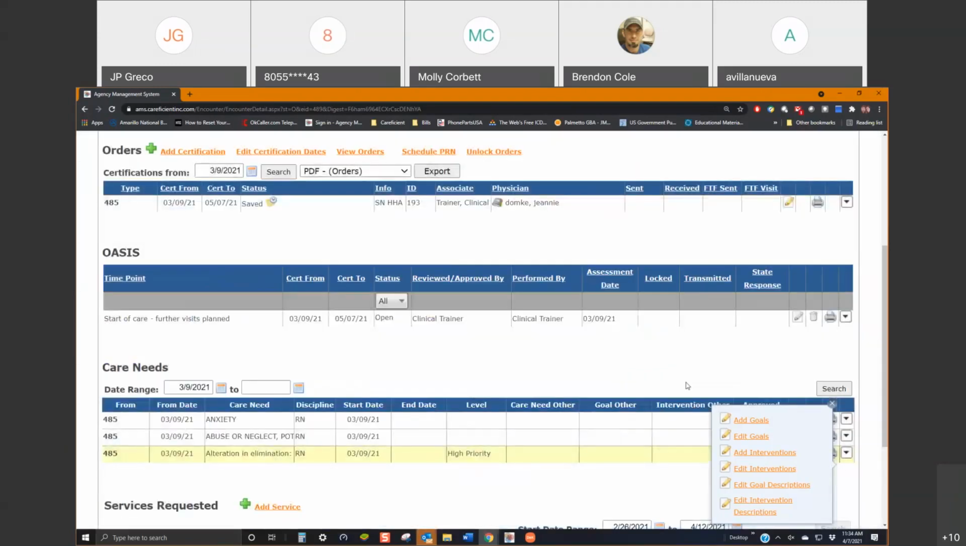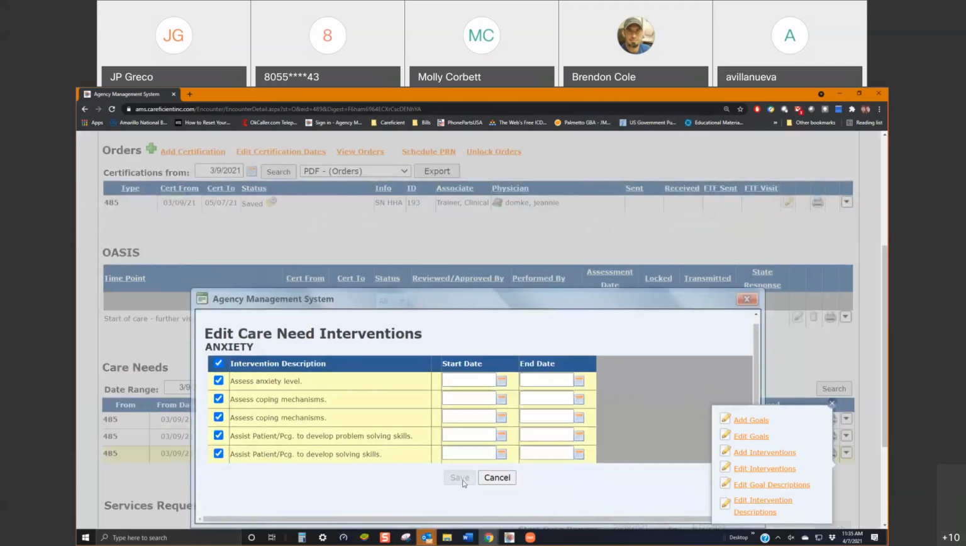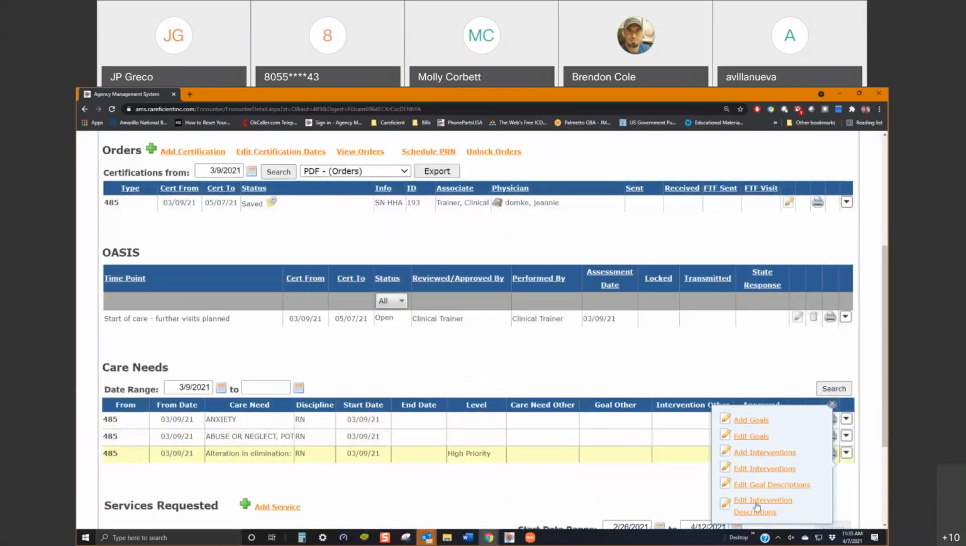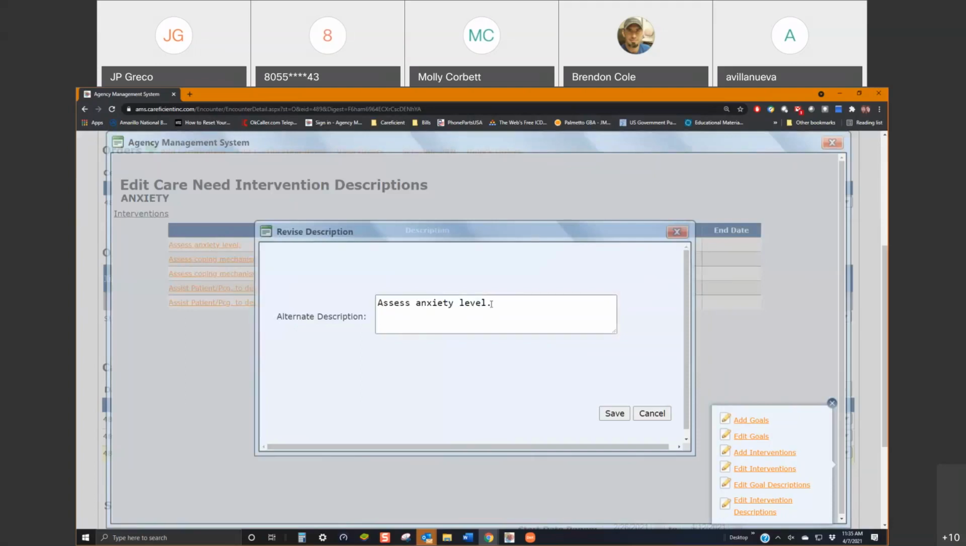So you'll add those interventions, and if you needed to edit them, you'll choose Edit Interventions. It's going to bring you a list of those. If you needed to edit the interventions as far as what you have applied, start dates and end dates, then you would choose Edit Intervention. If you needed to edit the descriptions, it's further down. It says Edit Intervention Description. So it will bring you those interventions that you chose, and you can click on the one you want to change, and make that change to this verbiage to be patient-specific.